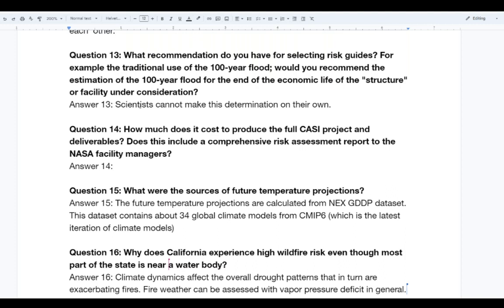So if your structure is only going to last a year or two, you are playing with a different set of statistics than if your structure is meant to last 50 or 100 years. Of course, if you've looked at probabilities and understand the definition of a 100-year flood, it does not mean that it happens exactly one time every 100 years. And it certainly does not mean that it won't happen until 100 years from now.